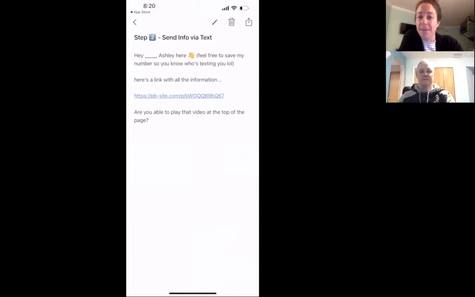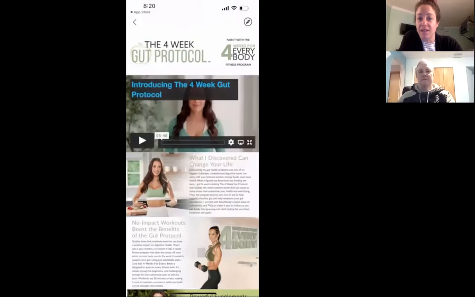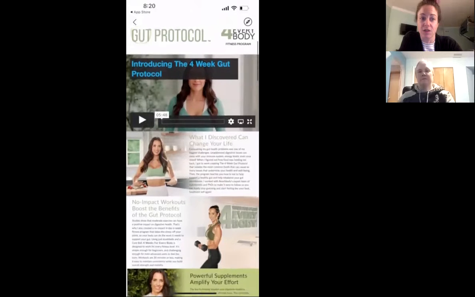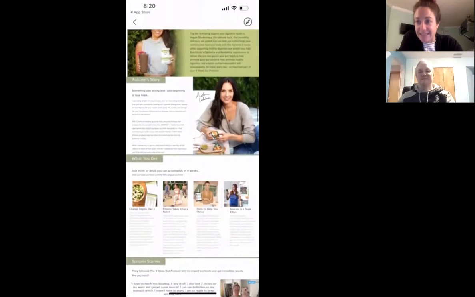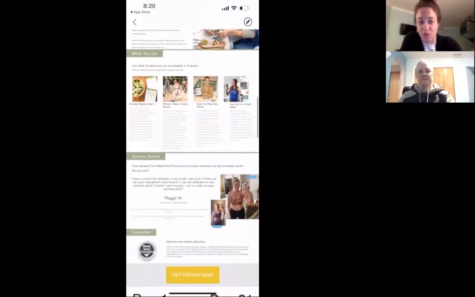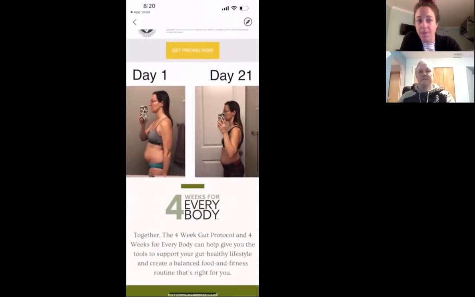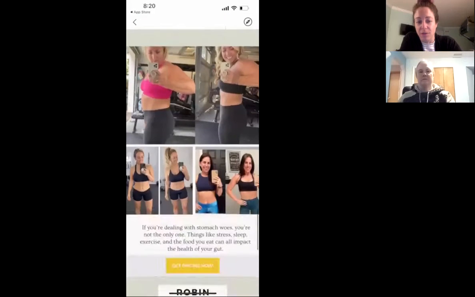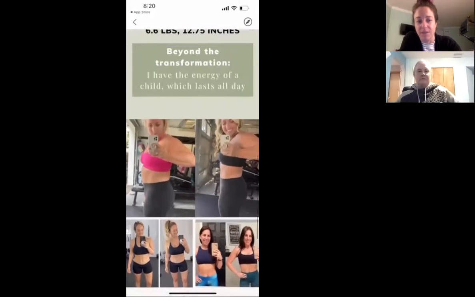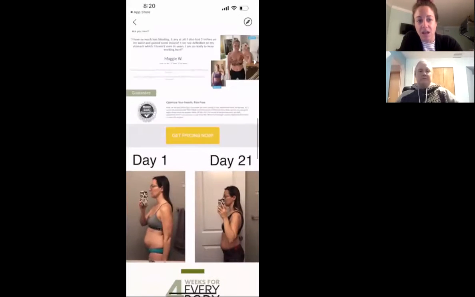So this page here that I put together is a page for the 4-week gut protocol. You can look at it. It's very beautiful, isn't it? Gorgeous. It's the exact sale page from Team Beachbody. I just made it into a separate sales page with our own button for them to get pricing. You can see there are 2 buttons, one there, one there. Whenever they want to click it, they can, and it goes right to our form.